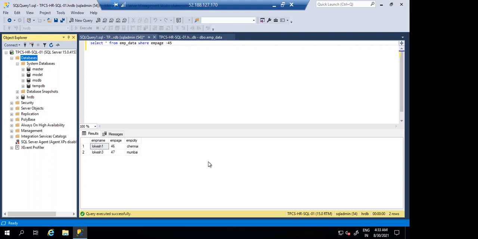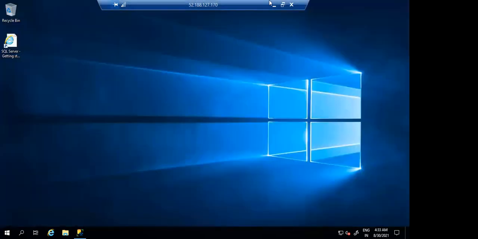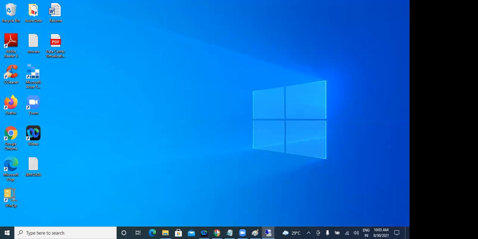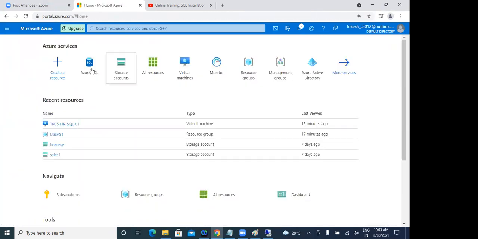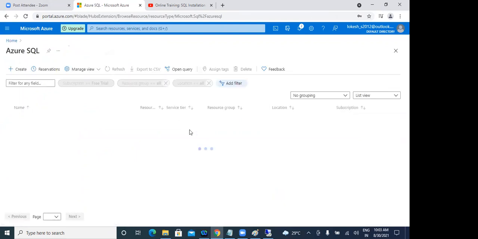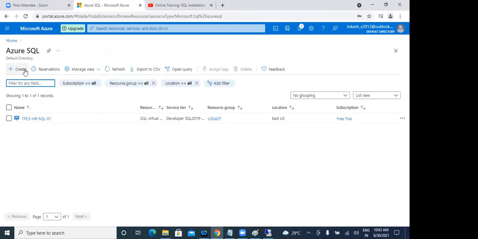Right. So the second option is called Azure Managed Instance, where the server will be managed by Azure. You only take care of your database and the features. Okay. The third option is, I only want the database. No server, no application, nothing. I only want a database. Okay. Go back. I close this. Go again to the Azure SQL. Go to create.